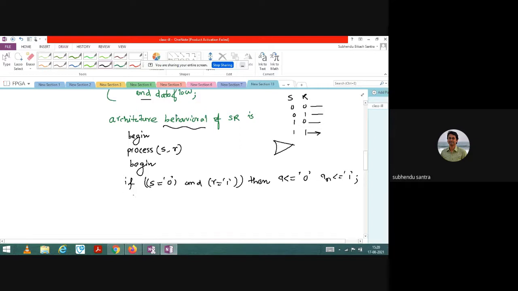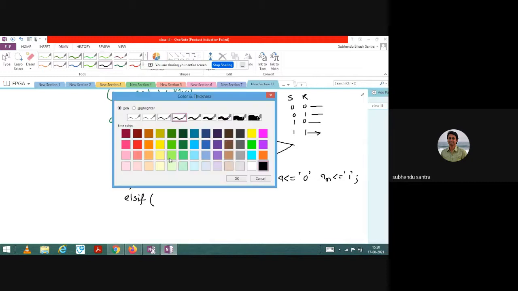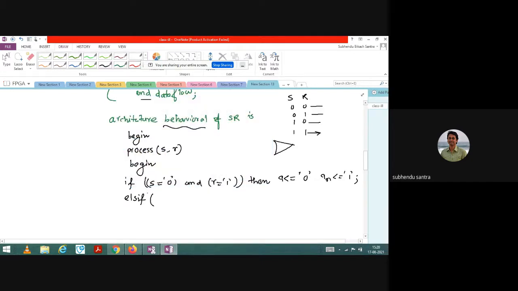Okay, then else if, then what I will write here, let me take the red color. So 0 1 I have taken, 0 0 I have not written intentionally. Okay, and 0 1 I have written, then 1 0. So let us say like this. Reset is 0. Okay, so then what I will write?